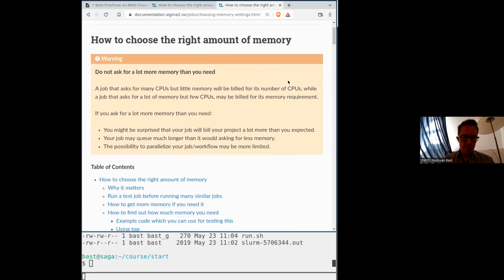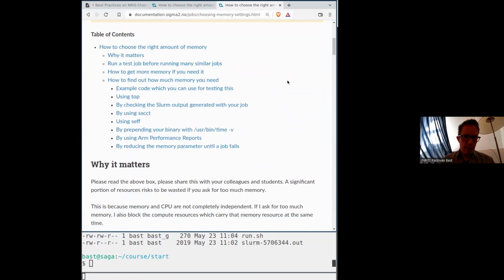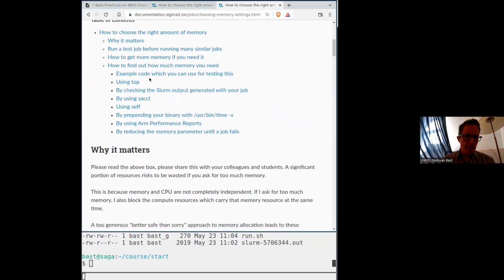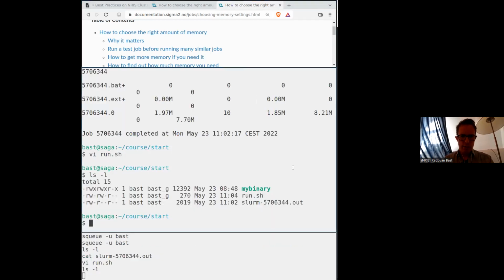So now in the next few minutes, I want to show you some of these techniques that I can use to find out how much memory a job consumes. And there are a couple of techniques. I think I want to show you maybe two or three of these. First, let me go into an example job.